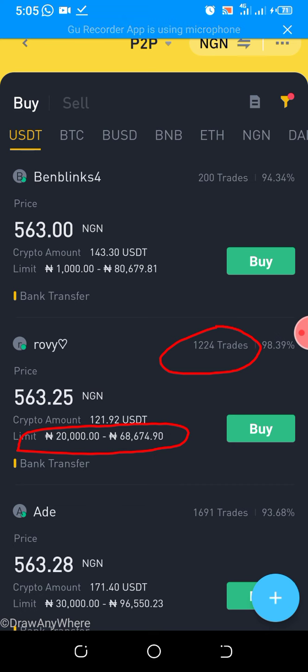And the next thing is to check the number of trades executed. How many trades or transactions has he executed on Binance P2P? That gives you credibility. It gives the seller more credibility.